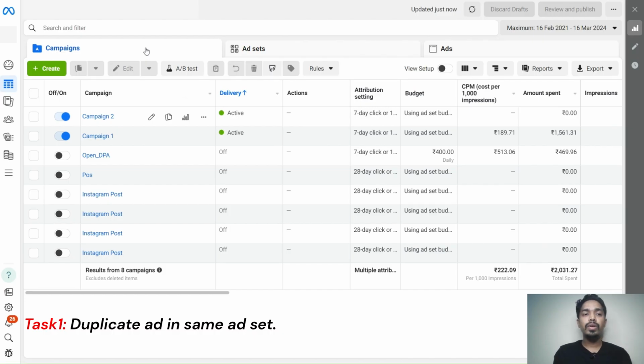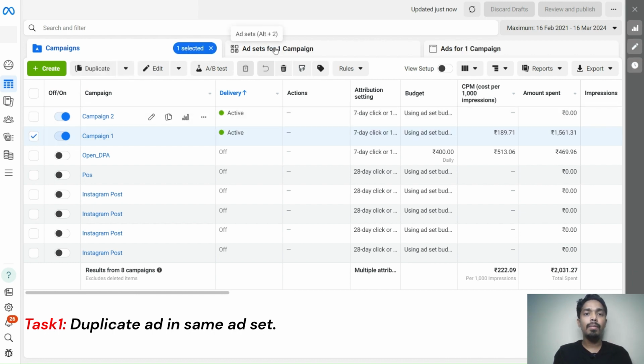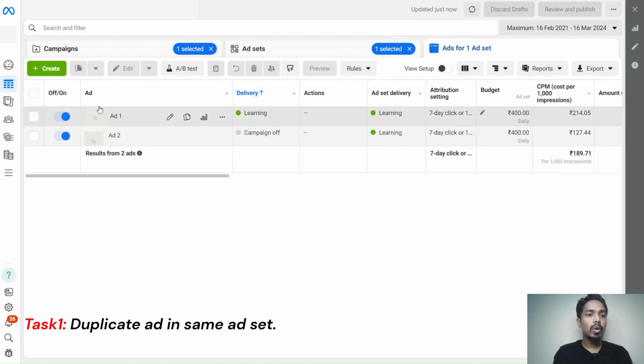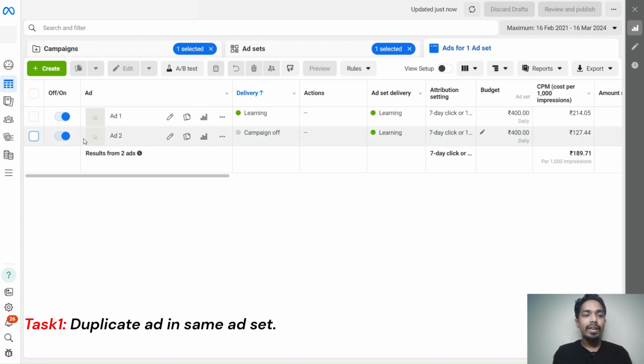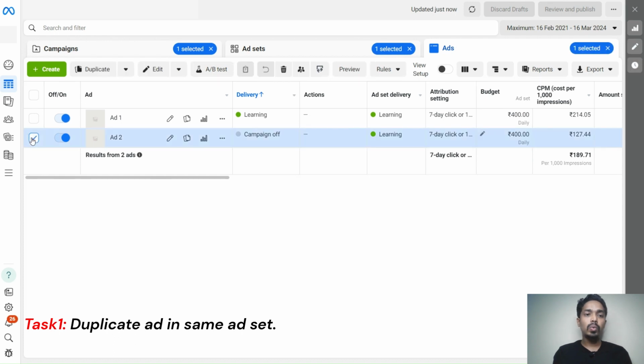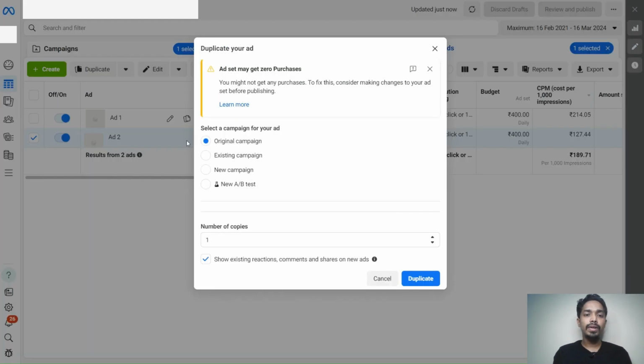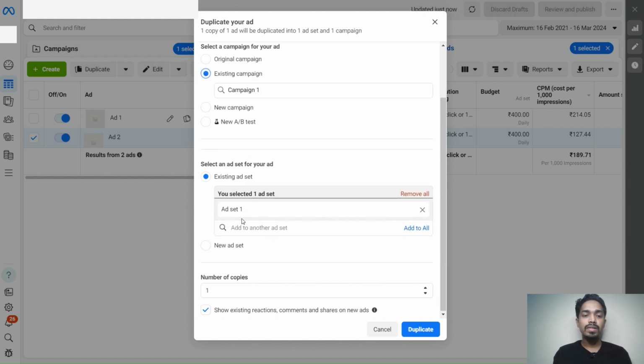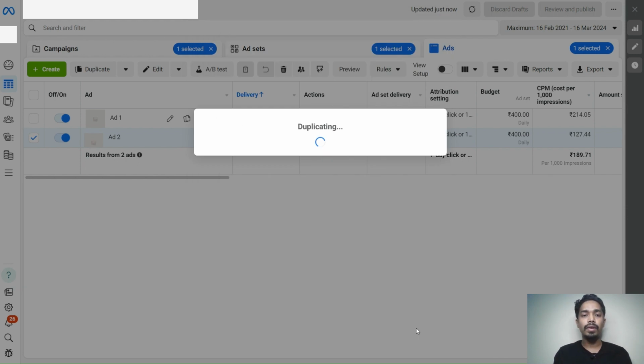So first we will duplicate an ad in the same ad set. I'm selecting a campaign. I'm going inside this ad set 1, and inside this ad set 1 we have two ads, ad 1 and ad 2. Now I wanted to add an extra ad here. So I will select this particular ad 2, click on duplicate here, go to the existing campaign. I want the existing campaign to be campaign 1 and the ad set to be the same ad set 1, and number of copies as 1, and just duplicate.